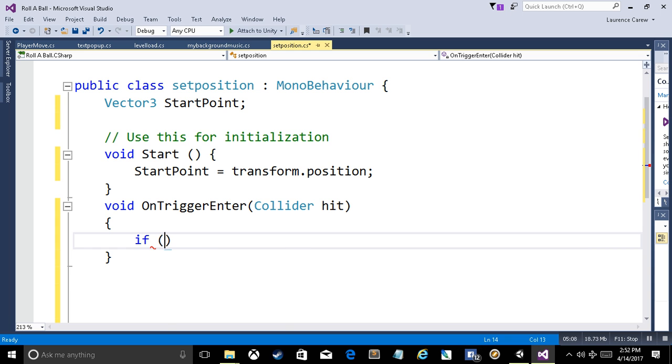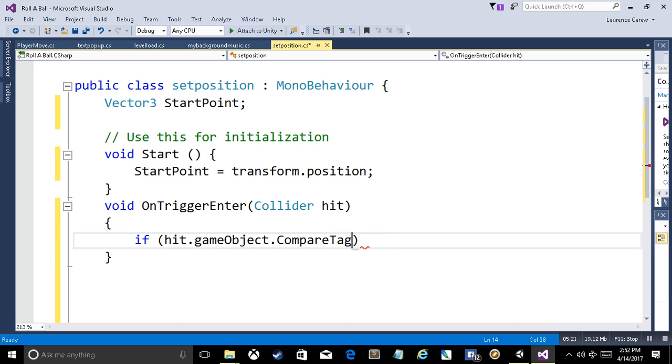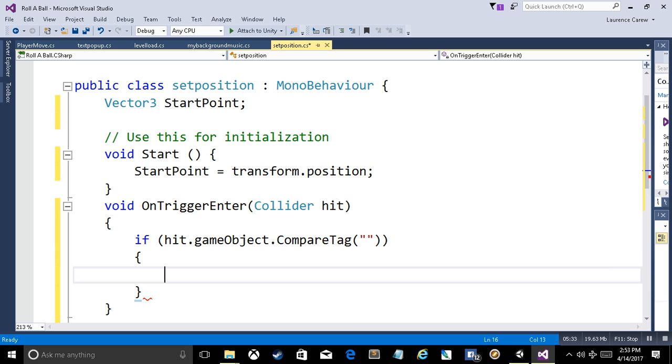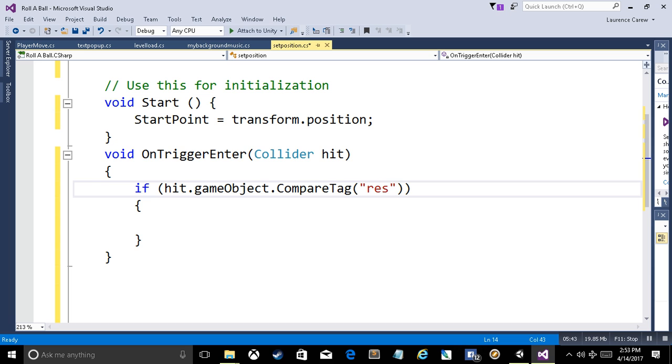Might not be game object, we'll see. Hit dot game object compare tag, and then in here we want to do what tag we want to compare. Okay, so if we hit the game object, we're going to compare the tag, and if it comes back to be the hurt zones, so we'll put the respawn zone, and I'm actually going to copy this name because I'm going to use this as my tag name for that platform that's residing in the bottom, that's acting as our trigger enter. So if we hit the game object compare tag respawn zone, we are going to reposition ourselves.